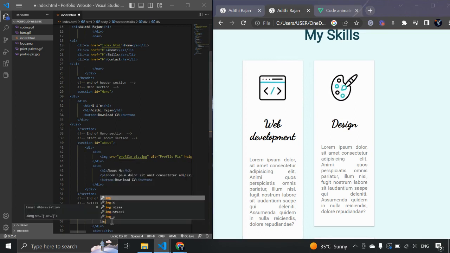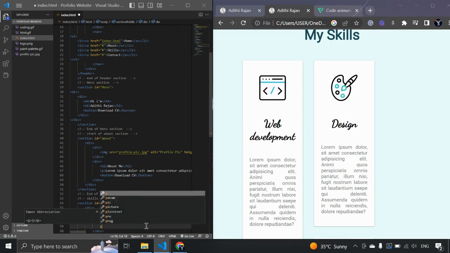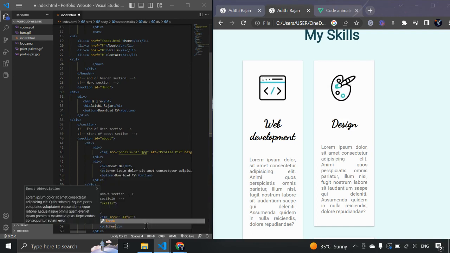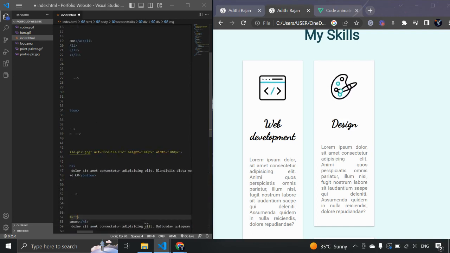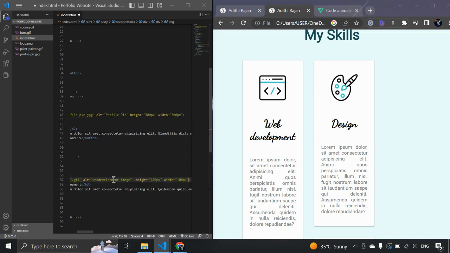Let's first introduce our image, and an H3 tag for development. And also a paragraph. You should give a description. Make sure you give your skills here. Don't just type random Lorem ipsum. Now let's give our image details. Let's give our source information, HTML.gif, and the alt image as web development image. Let's also specify the height and the width.